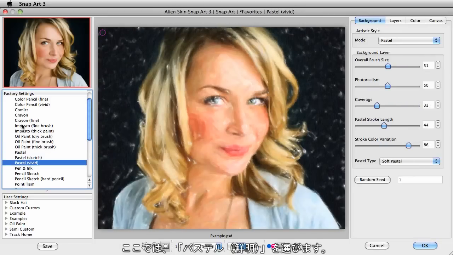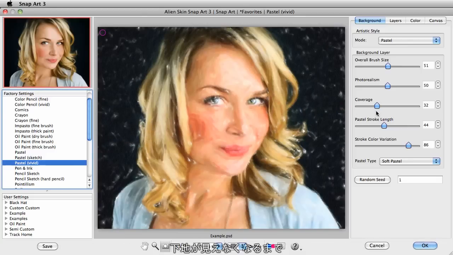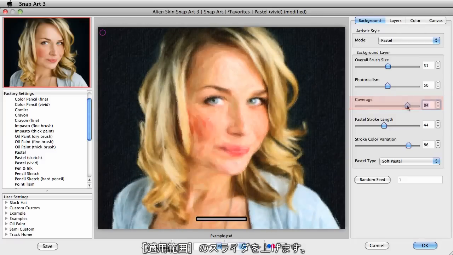I like the look of Pastel Vivid. Let's go with that. Now I'm happy with the look, but I don't like the paper showing through for this shot. On the right in the settings panel, I will turn up the coverage slider until it disappears.